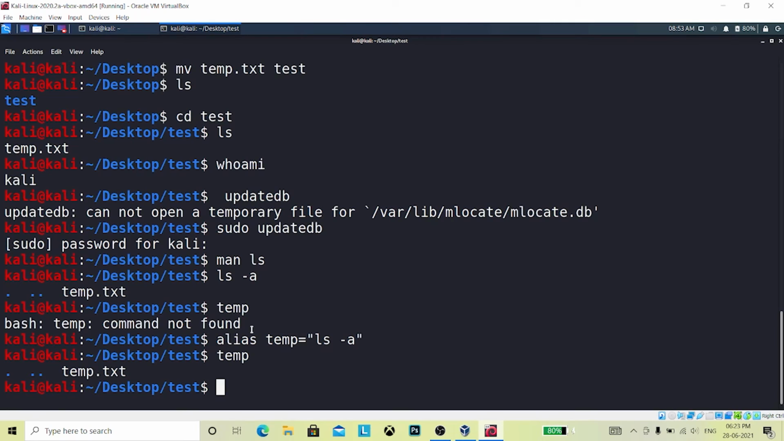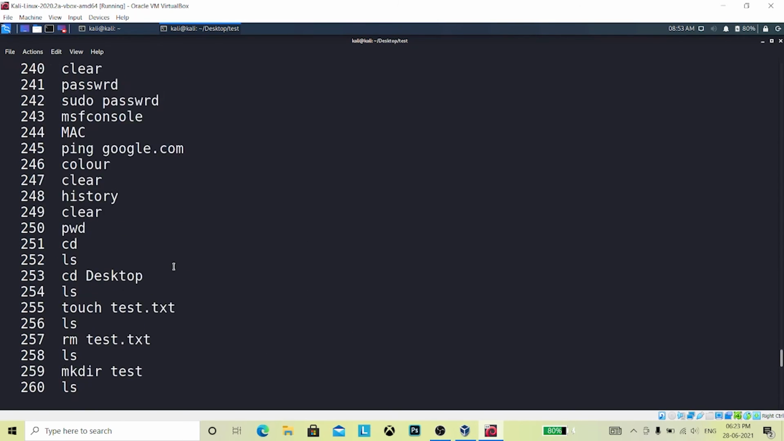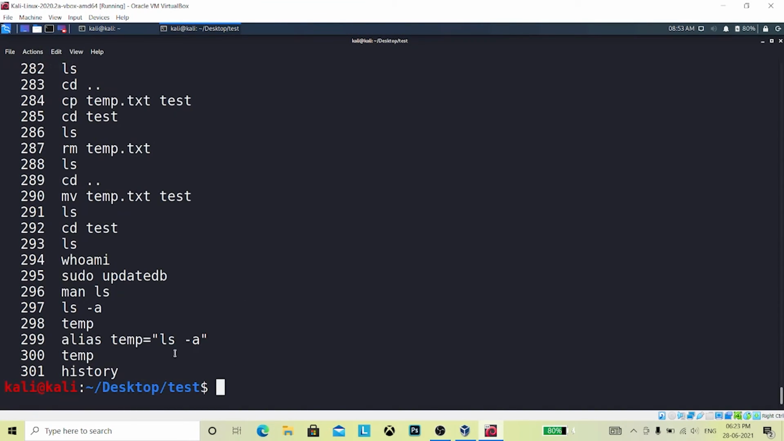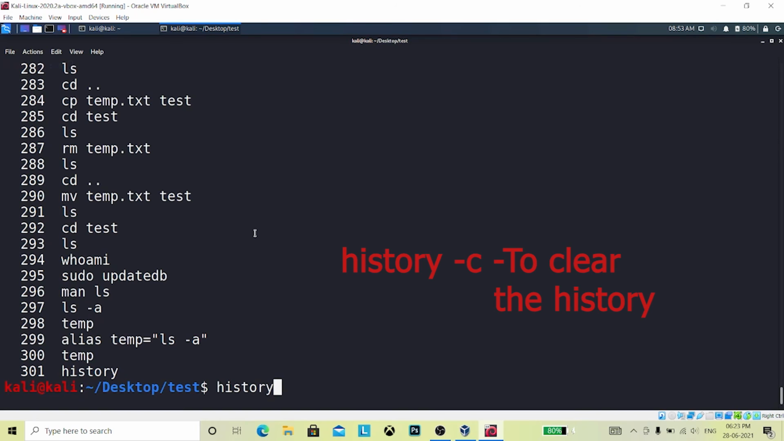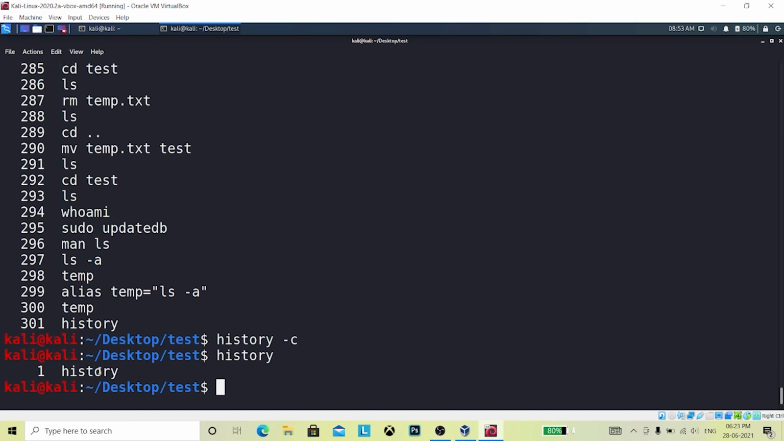Okay, then history is to show the commands you have performed here. This will be shown by history. We can delete the history. Okay, the spelling is wrong. history -c is to clear all the history. Wait, we can see that only the history command is left here. Now it will delete all the commands.